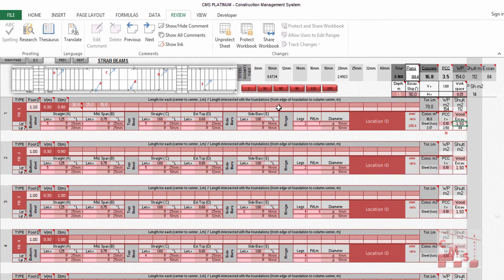That's the way to calculate the strap. You will find the output. Here is the total length of the strap. That's the total volume of the concrete per cubic meter. That's the total rebar for the steel. Here is the steel and concrete rebar ratio, which is 188, which is very reasonable. And that's the waterproof area. And that's the shutters. And that's the quantity of the excavation for this specific type of strap foundation.